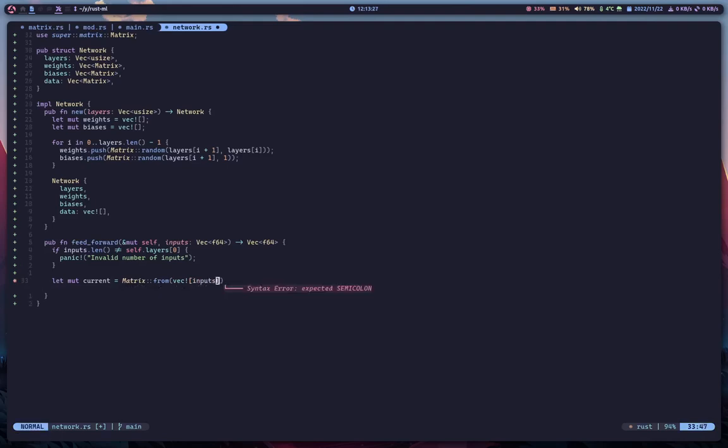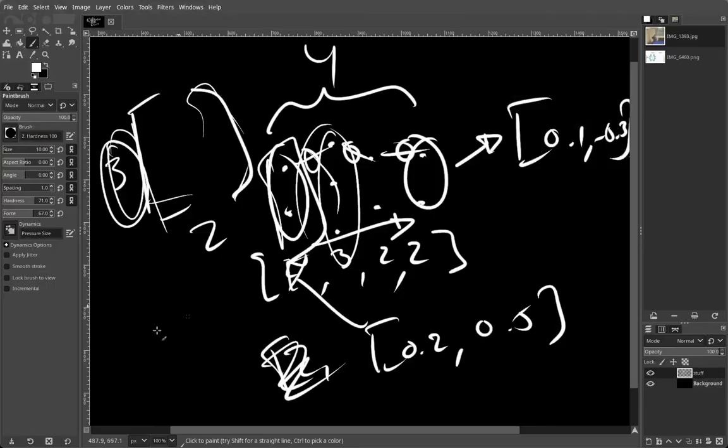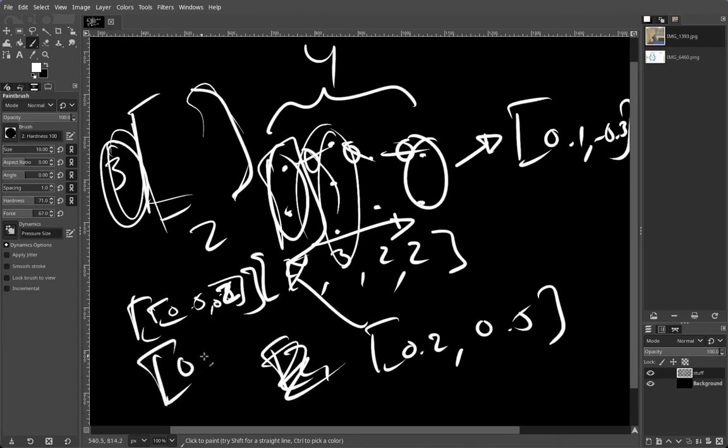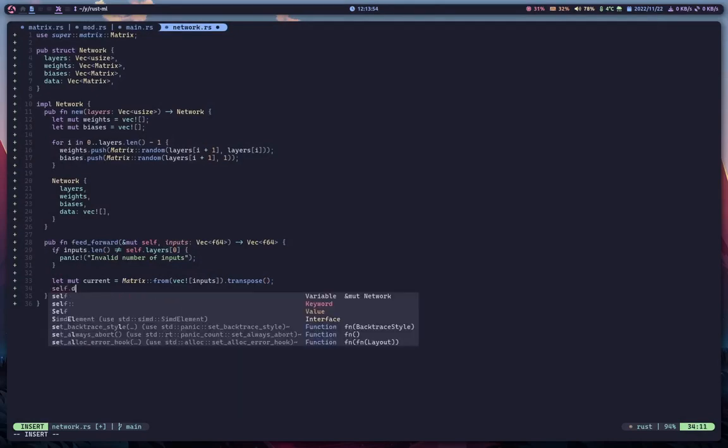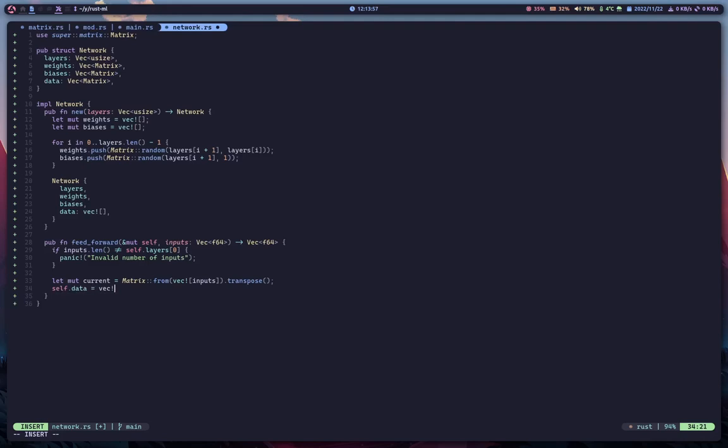So it equals Matrix::from, a vector of inputs, and then we're going to transpose this. Because again, if we start off with a vector of something like 0.5, 0.2, we need to transpose that into this, right? 0.5, 0.2. We need to sort of flip it on its side. And then we're going to say self.data equals a vector of current.clone.